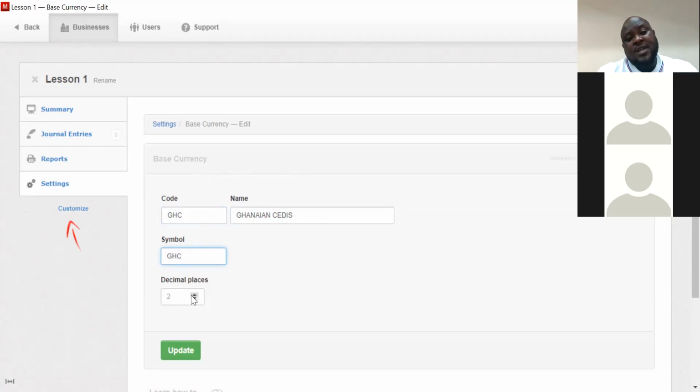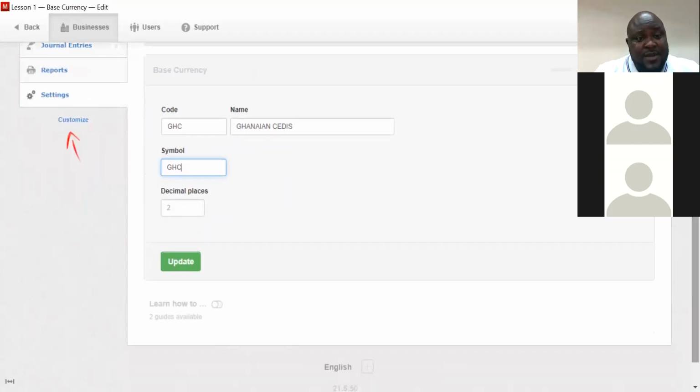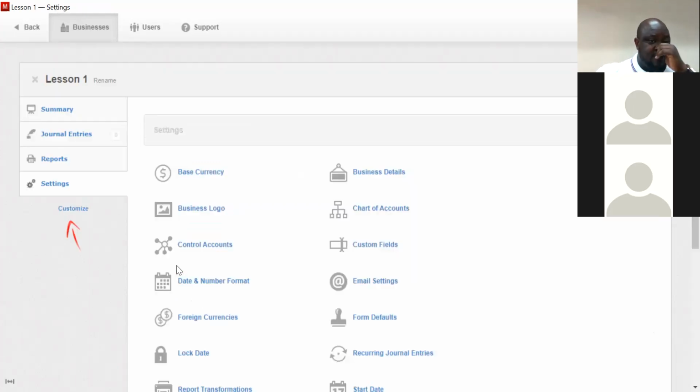Now, the decimal places, how many decimal places do you want our figures to be in? You want 2 decimal places? Do you want 3 decimal places? It is up to you. But the basic understanding for our country is 2 decimal places. So we are going to leave it at 2 decimal places, and then we are going to click on update to save. And so this is how we select a base currency in Manager Accounting software.